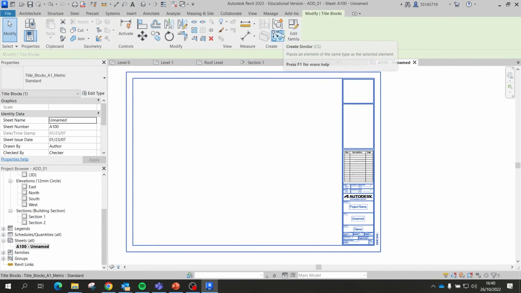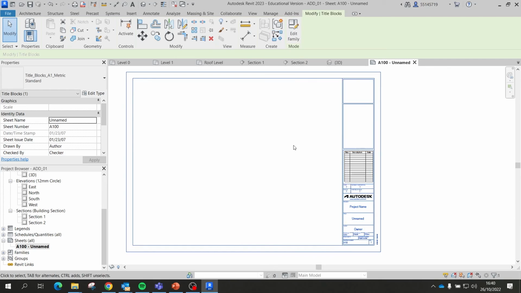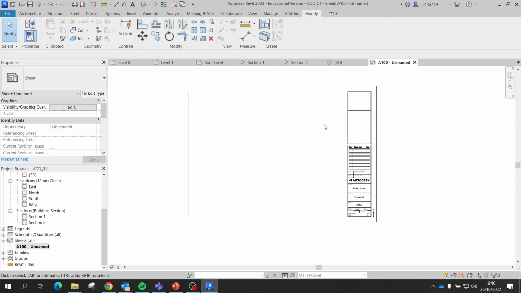So this once again is a family, same as a window, same as a wall, and you can load new ones. You can have different types of title blocks. You can save your own, and so on. It doesn't matter for now. We just use it as a simple sheet to organize our views and our plans.